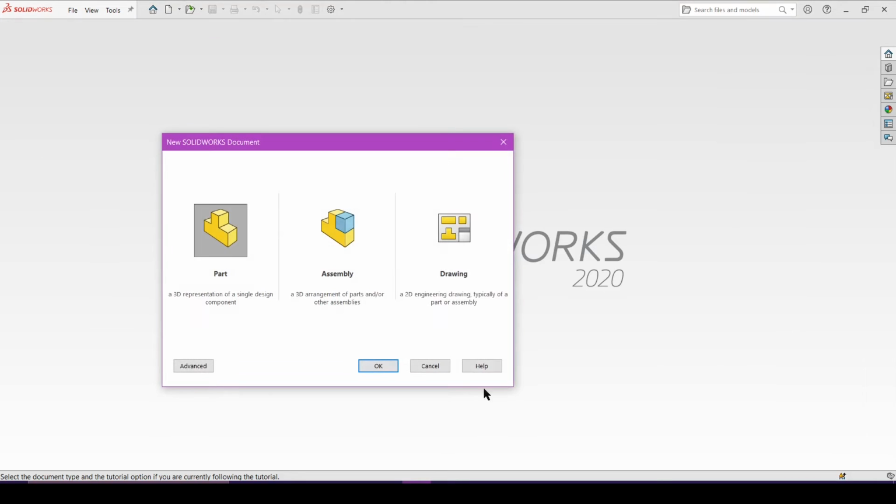Okay, when you click on it, it will ask what you want to build: a part, assembly, or drawing. So assembly and drawings are for later. We'll start with our part. So select part and click okay.